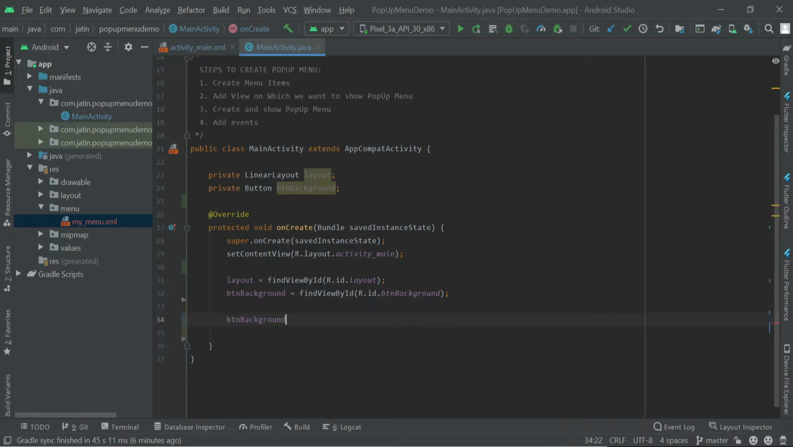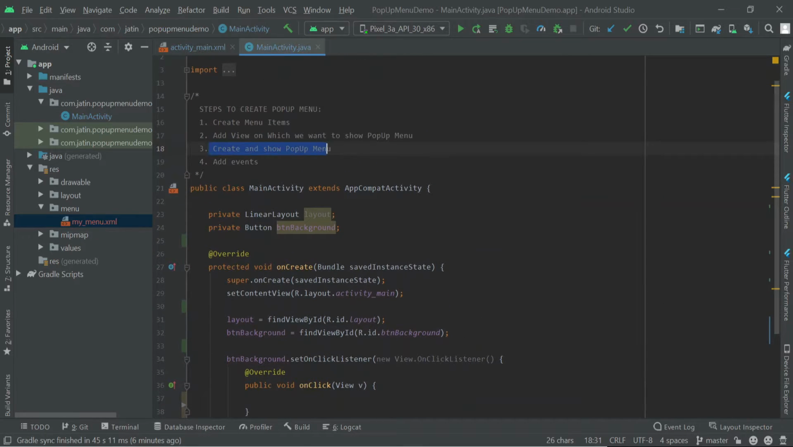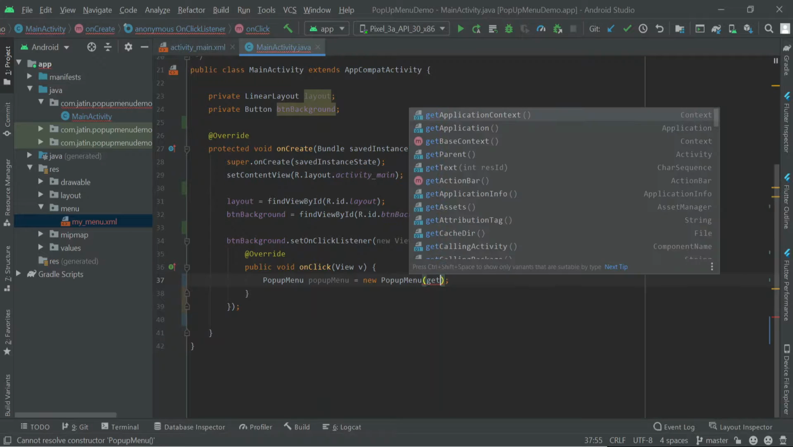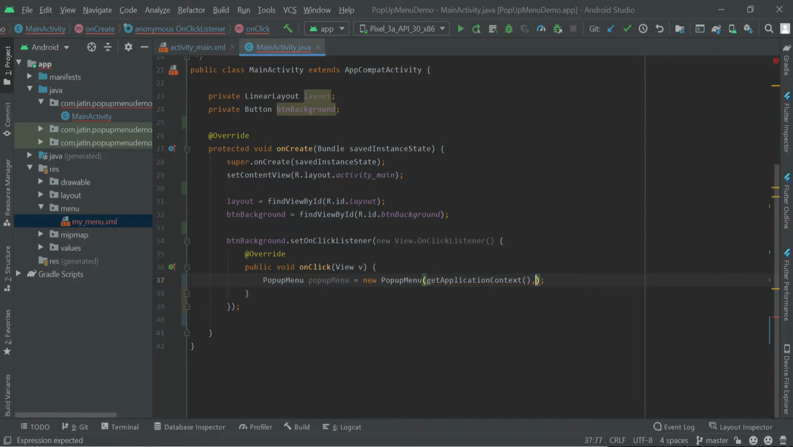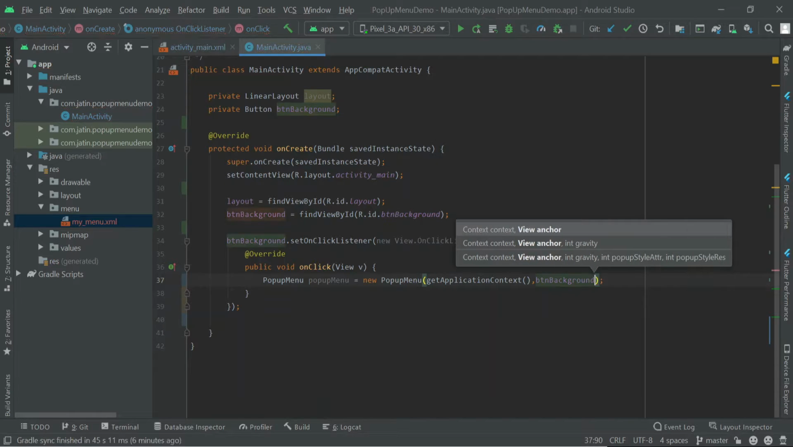So let's add an on click listener on this. You can choose any way to add a listener on this, and here you want to create a pop-up menu and show it. Fine. Third step. So let's do it here. What we do is, pop-up menu, you can assign it is equal to new pop-up menu. Once you create an instance of pop-up menu, you need to pass context. Context you can get from application context, or you can pass MainActivity.this in this case. And second is the anchor view on which you are showing this pop-up. We want to show it on top of the button itself. Let's assign this button background here.